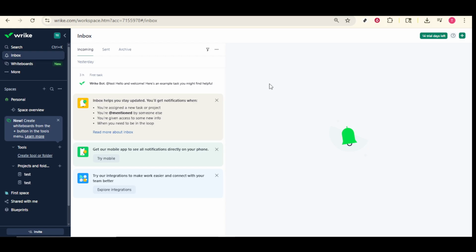First things first, you'll need to log into Wrike. You can do this by navigating to the Wrike login page and entering your credentials. Once you're in, you'll be welcomed by Wrike's organized and intuitive interface. Remember, if it's been a while since your last login, you might need to update a few details for security purposes. Next, we're going to access the Reports section.